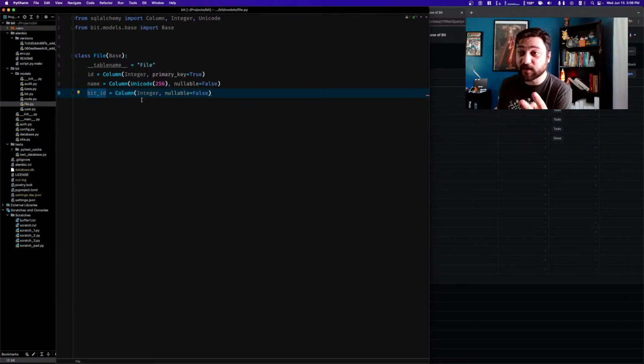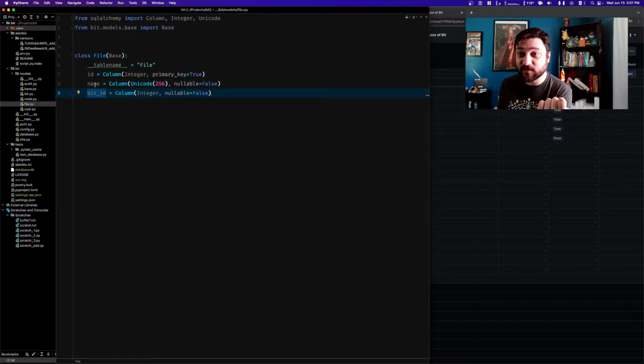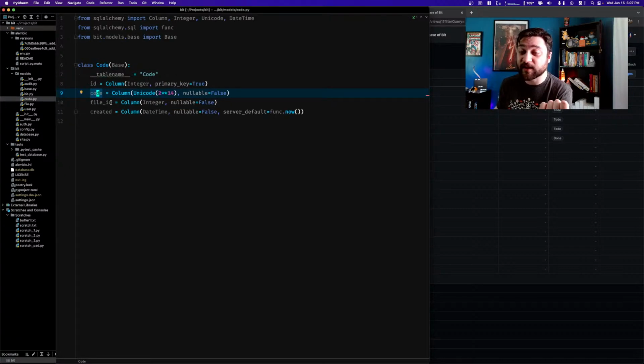Each of those files will be pointing back at the bit ID. We're using the bit ID, right? And then each of those files has a code object. That's the code, because if you look at this, it's just a file name and the bit ID that it belongs to. So then you have to have a code object, which actually contains the code, quite a lot of code actually.